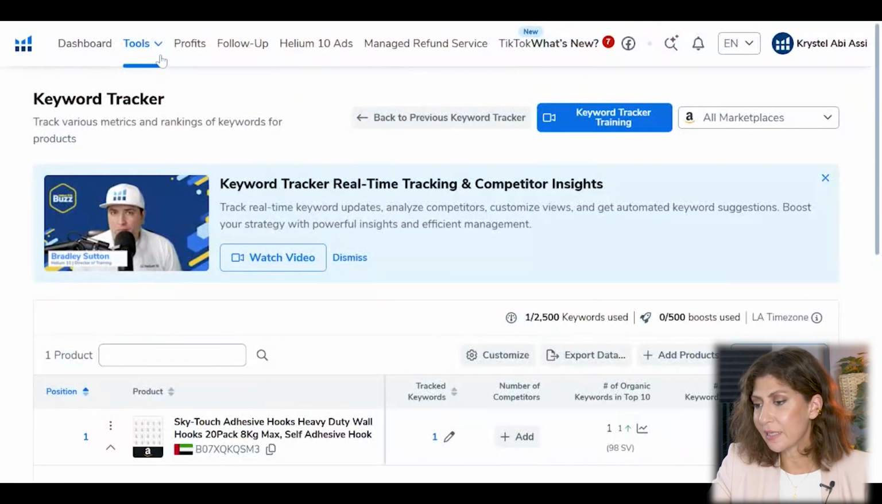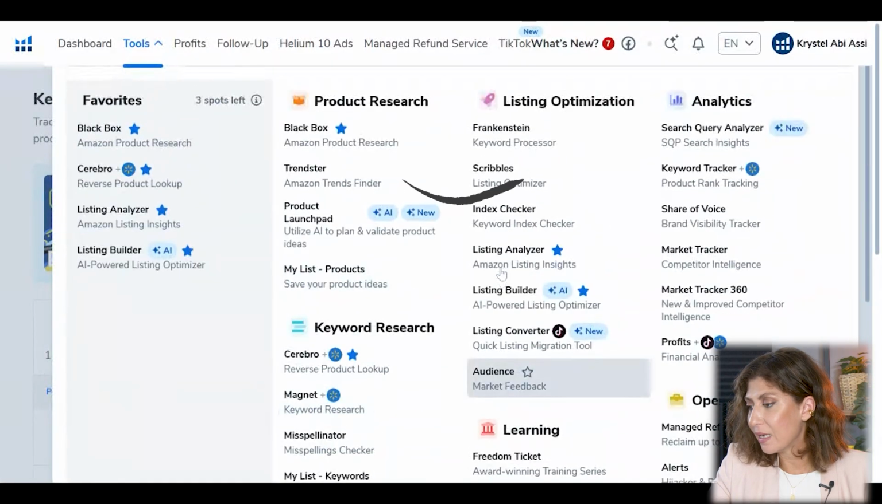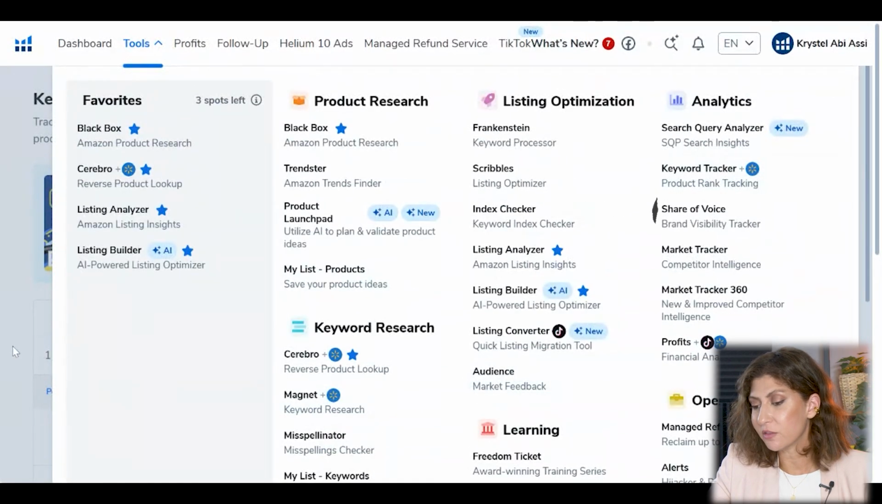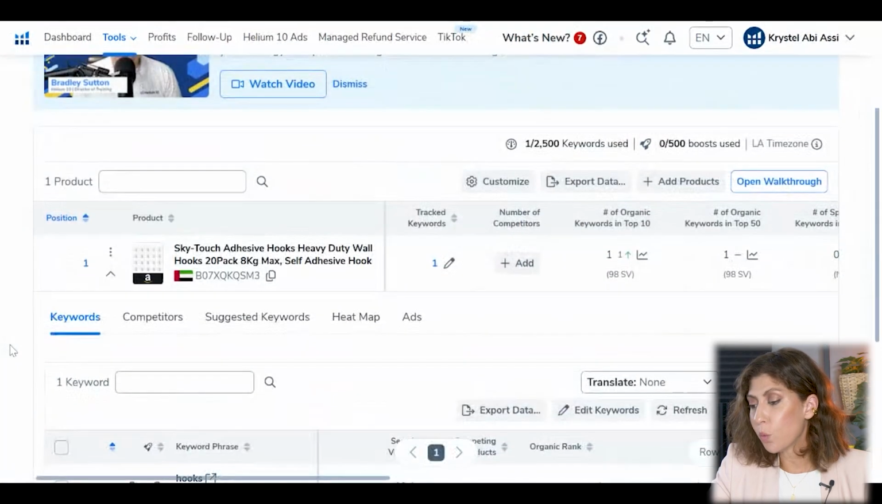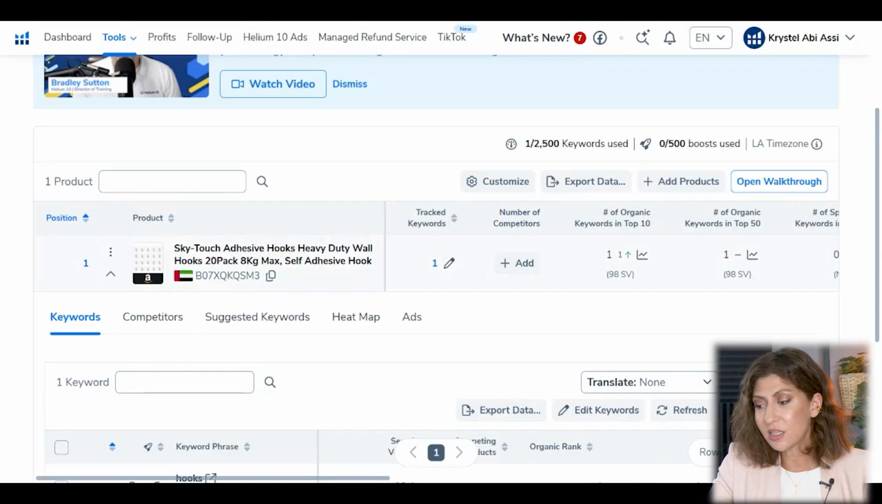Inside of the Helium 10 dashboard, I clicked on Tools, and then you have Keyword Tracker right here under the Analytics. What I did was I added the ASIN of a competitor. Now, for the purposes of this video, you wouldn't add the ASIN of your competitor. You would add your own ASIN so that you can track your own keywords. So I added this product and I only added 1 keyword just for the purposes of this video.